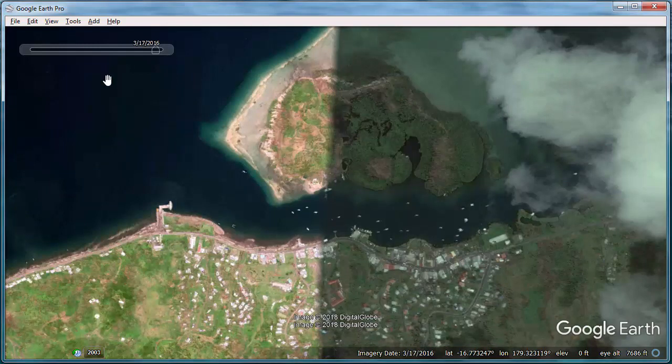So let's make a note of that. Minus 16, it's minus because it's south latitude, .773274 and 179.323119. And that's positive because that's east longitude. And then let's go down and take the lower right boundary of our chart. So let's go down to about here where the hand is, minus 16.779766 and 179.340284. Write those down because we're going to need those in the tool that we're going to use to download the satellite images. So that's it for Google Earth.